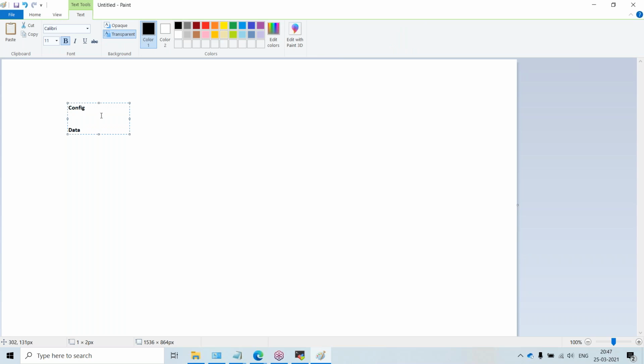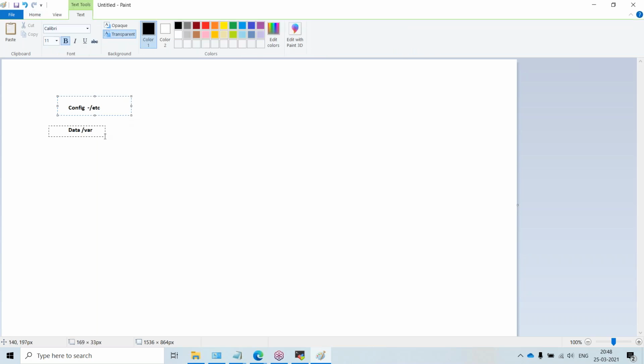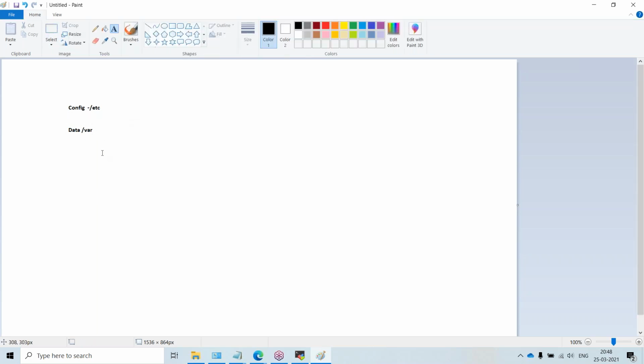Two parts. Configuration will be present in /etc. Data will be present in /opt/var/lib/splunk. For us, we need to concentrate on these two. Whenever you take a backup or do any such work, these two need to be handled properly.